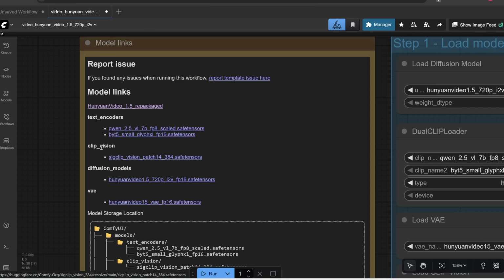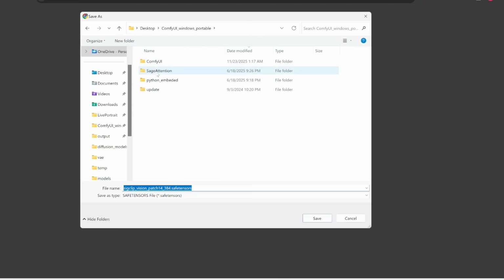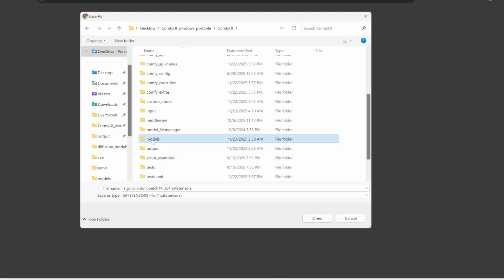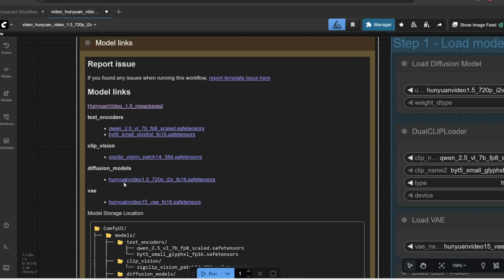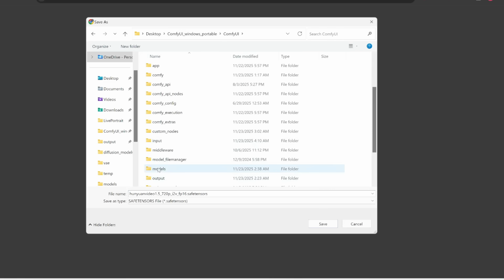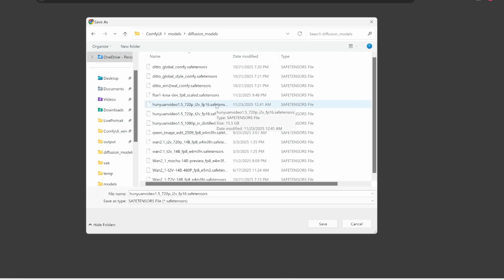However, there's this additional clip vision model, which you need to download. So let's click on this, and this goes in ComfyUI, in models, and then in clip vision. Note that this is 836 megabytes. And then afterwards, we also need to download this Hunyuan image to video model. So let's click on this one, and this goes in ComfyUI, in models, and then diffusion models. Note that this one is 15.5 gigabytes in size.